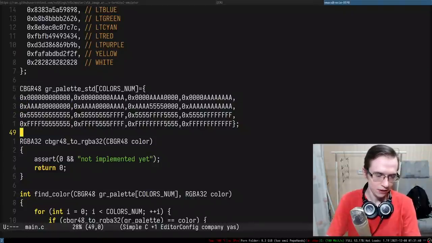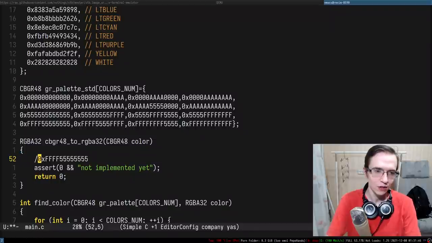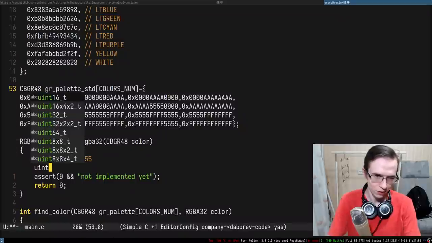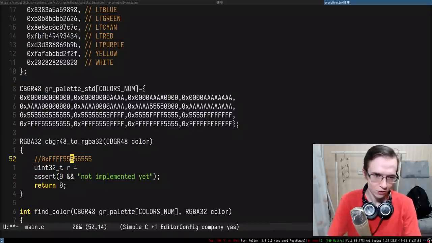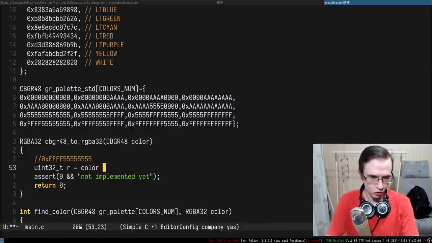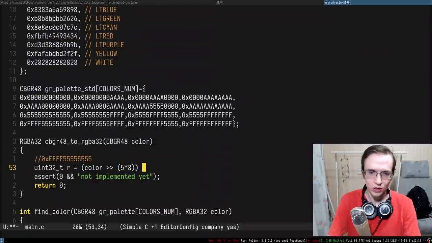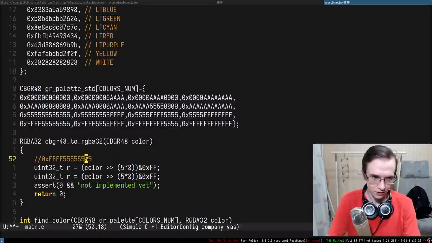Let me see. So we basically need to start extracting things one by one, right? So first I would like to extract like R, right? So this is going to be U32. This is going to be R. To extract R, I need to shift the current color to the right by 3 bytes. The single byte is 8 bits, so I have to multiply it by 8, right? So this is basically what I have to do, and that will effectively give me this stuff. But I also want to mask it, 0xff, right? So there we go, I've got this thing. So this is R.